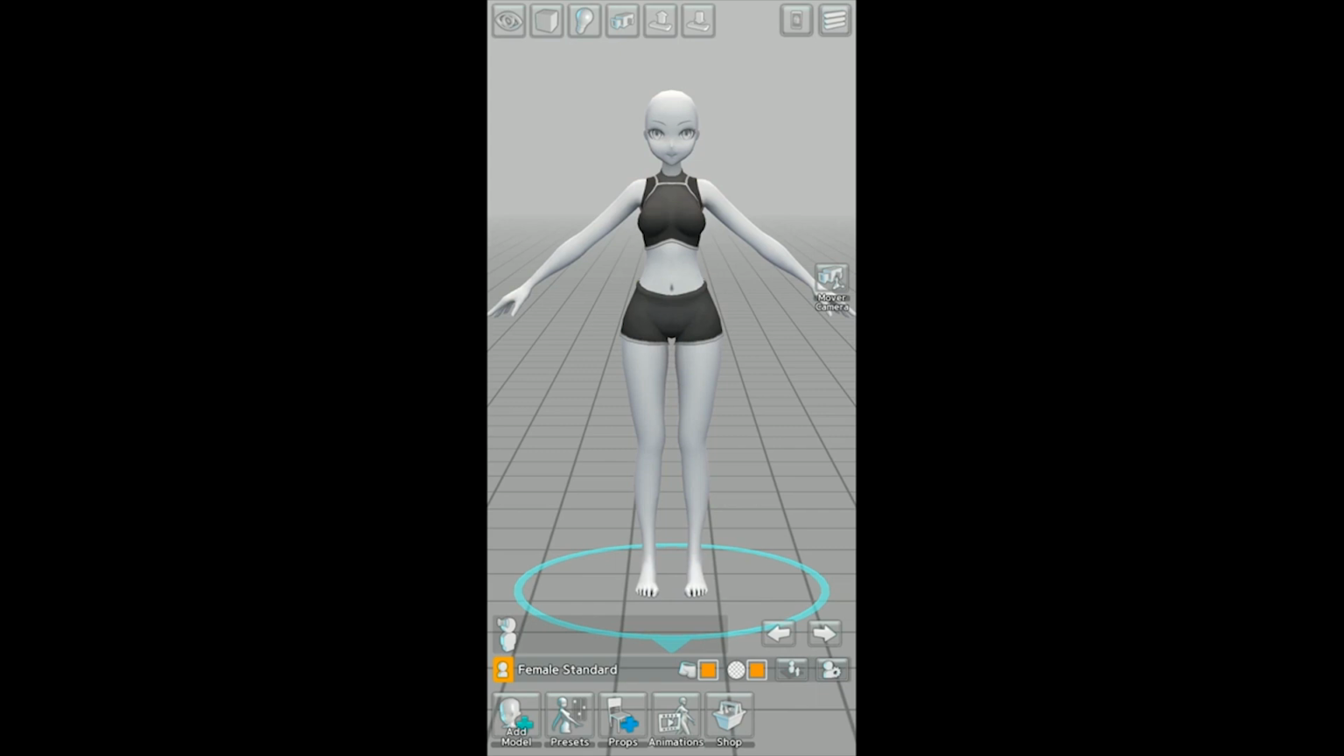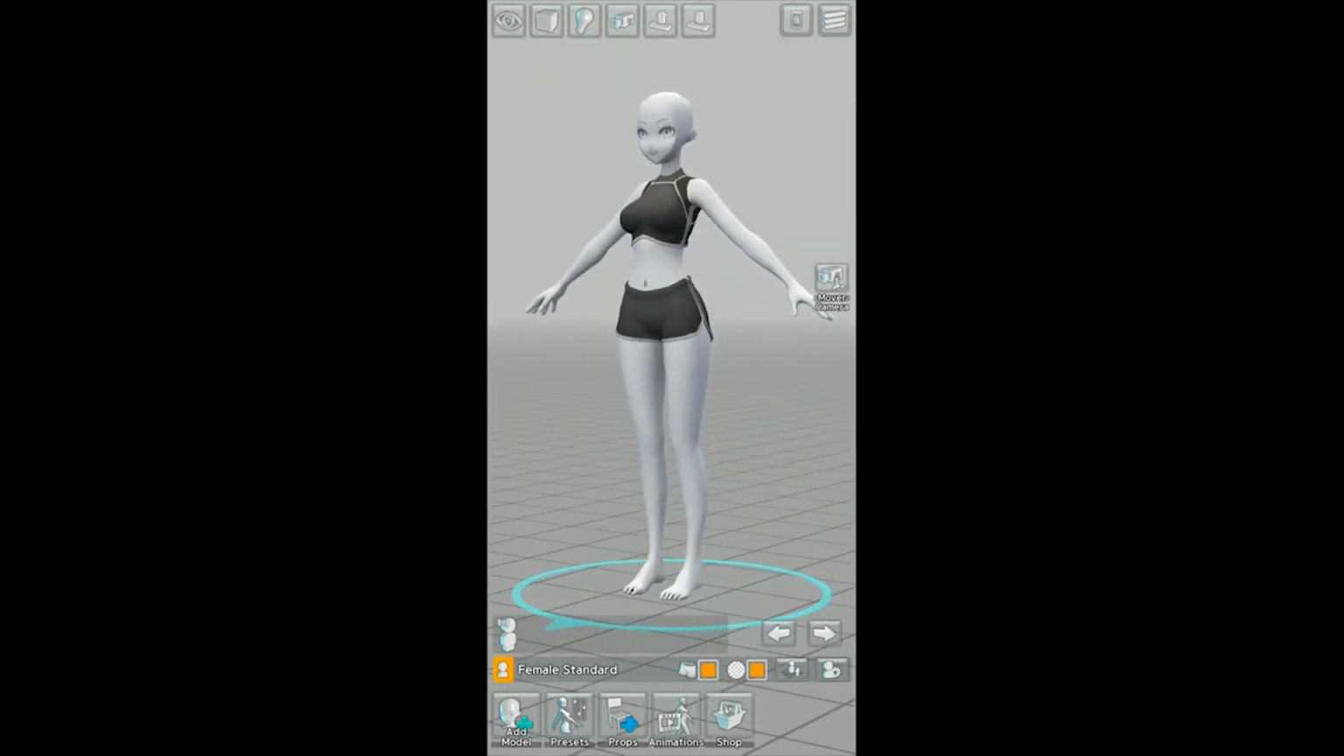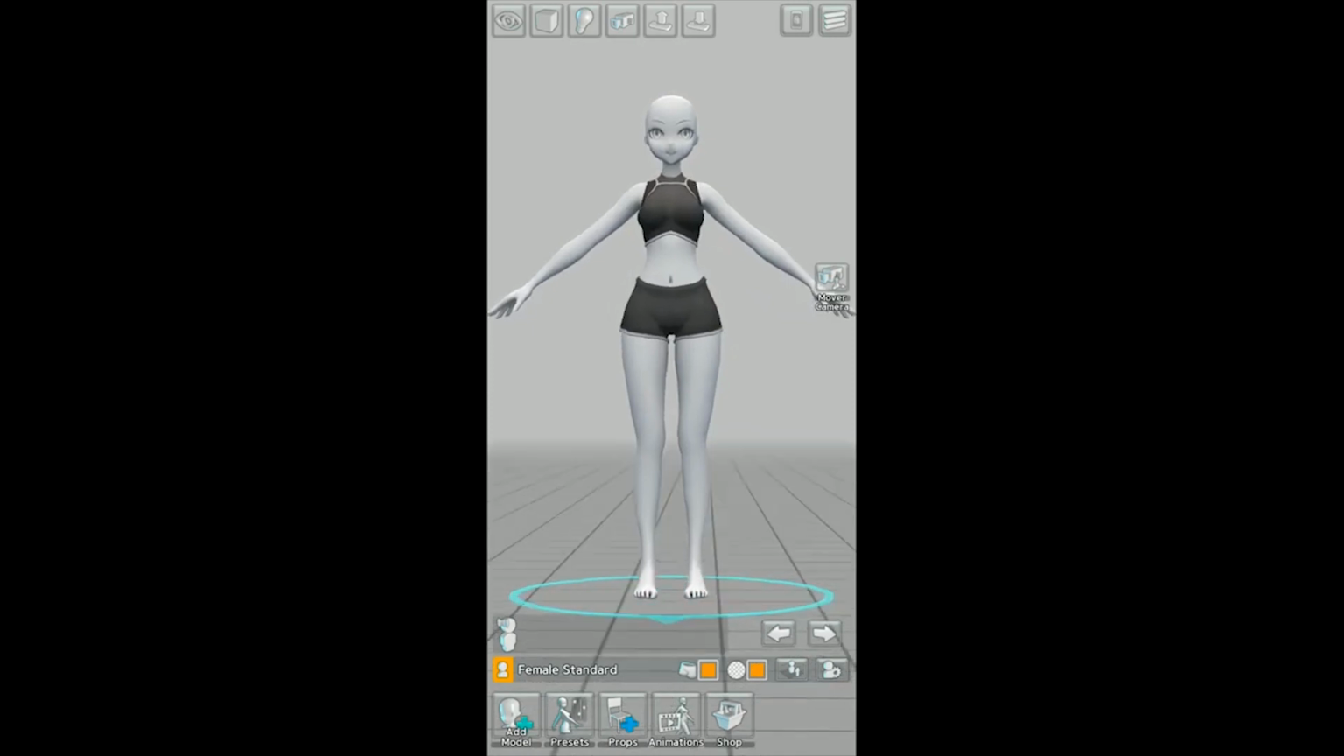I had a request to show you guys how to use the animation section of the beautiful, amazing app Easy Poser Pro. I believe that the animation section is only available with the Pro. I think it's $3 or $3.99 US. I can't remember exactly how much it is, but if you like this app, it's absolutely worth it if you can swing it.